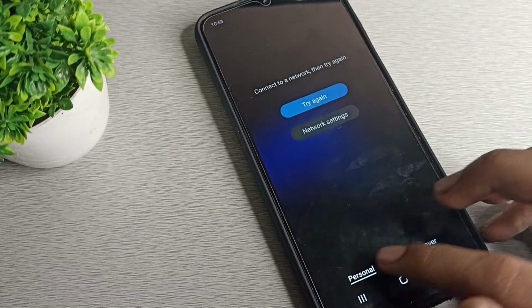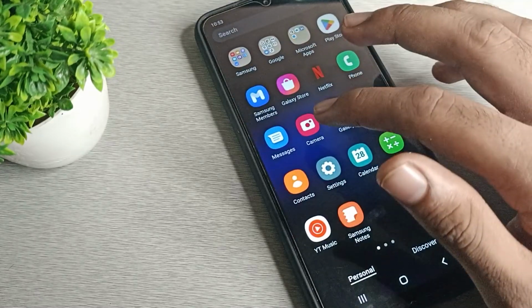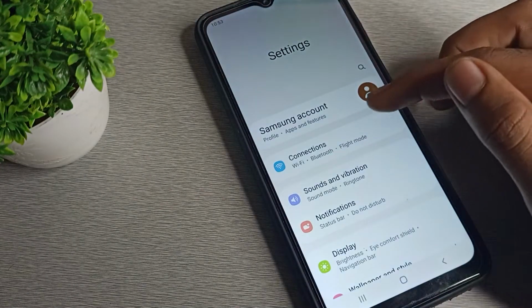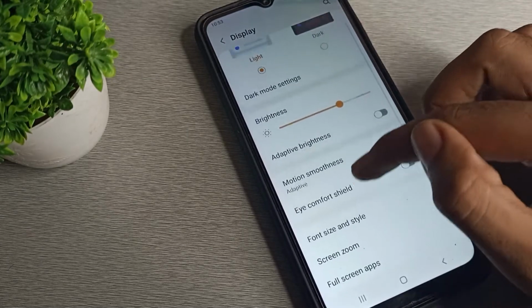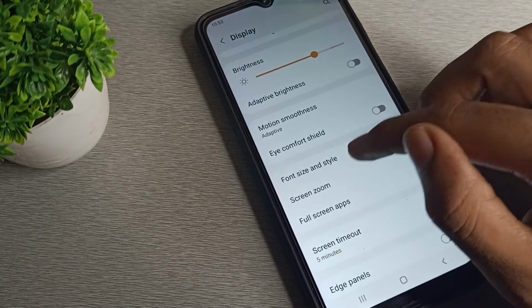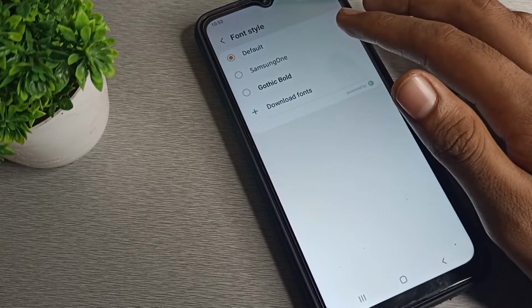So friends, now let's see how we can change the font style in a Samsung phone. First of all, we will open our phone settings. After opening settings, scroll down, click on your display settings, tap here, then scroll again. You can see your font and style setting, tap here, click on your font style setting. You can see I have these three font styles.